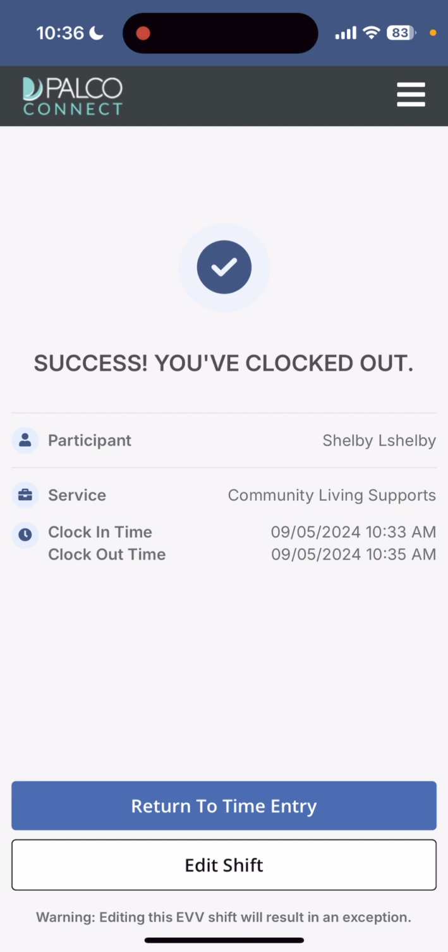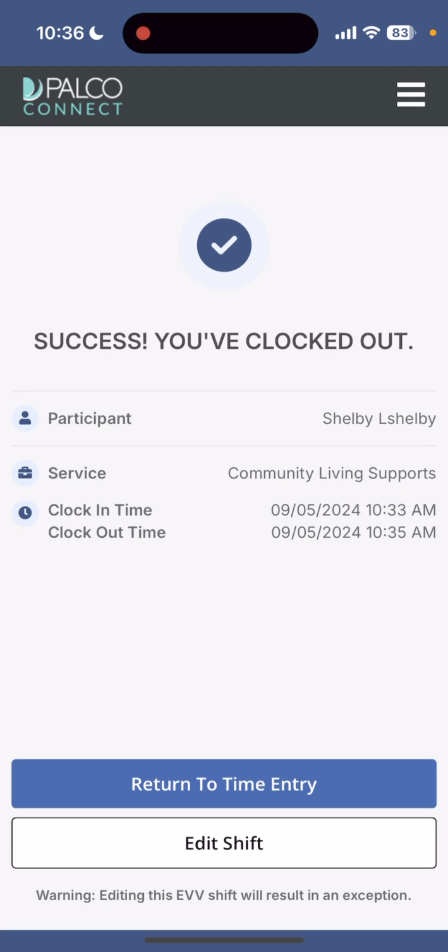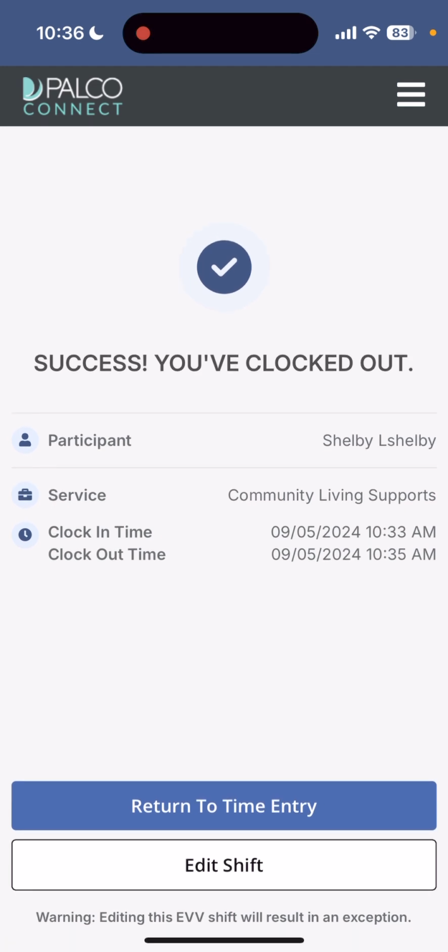If for whatever reason you need to edit your shifts, or you need to make any changes, maybe you clocked in too early, maybe you clocked out too late, you could always edit those shifts by clicking the edit shift option down there at the bottom. There is a little warning down there that says editing this EVV shift will result in an exception. So one thing that we always encourage is making sure that you're clocking in and out correctly every time that you do this. We do know that sometimes mistakes happen, and that's okay, and that's why we give you that edit shift option there.